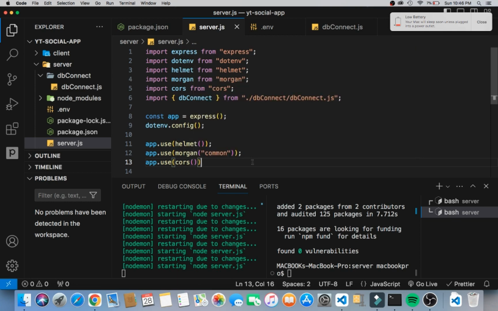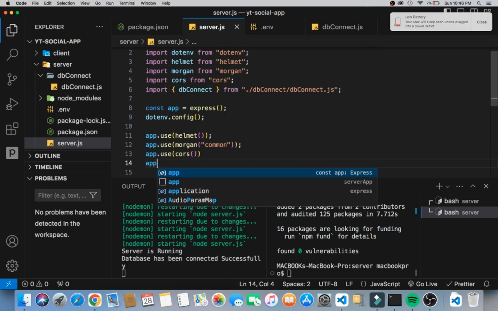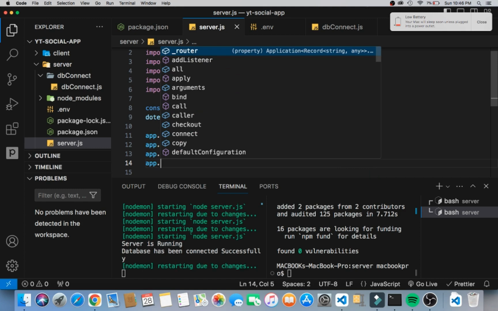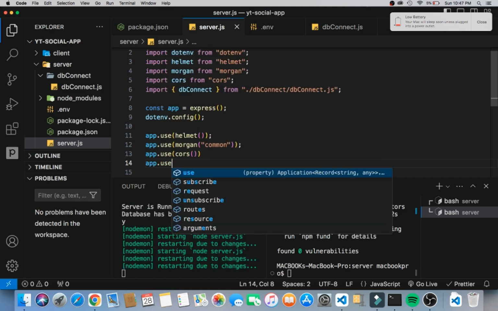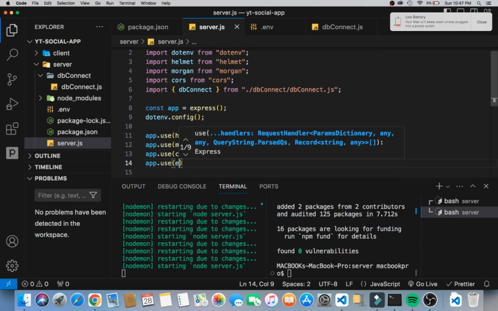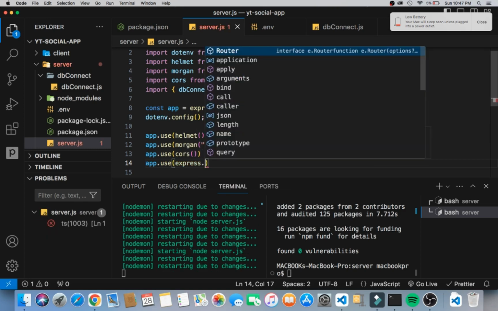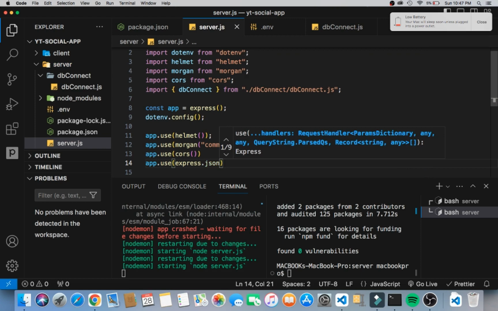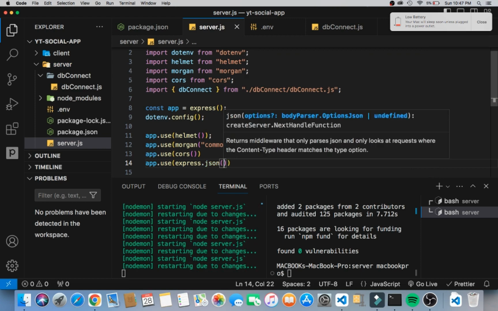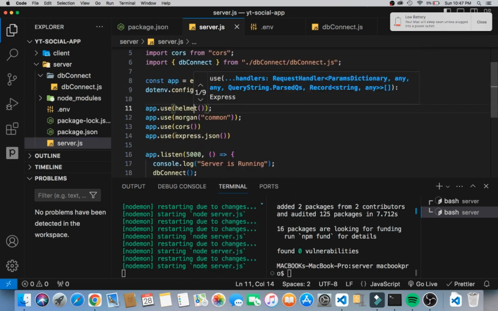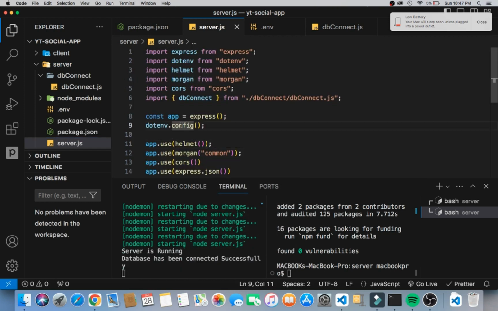Then let's not forget our express.json, so that we can parse the items that we pass through the body. So we say express.json. Okay, then I feel like everything should be okay for now. The rest of the things we would handle as we keep going on in the project.